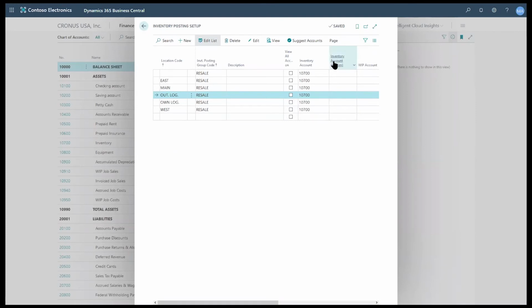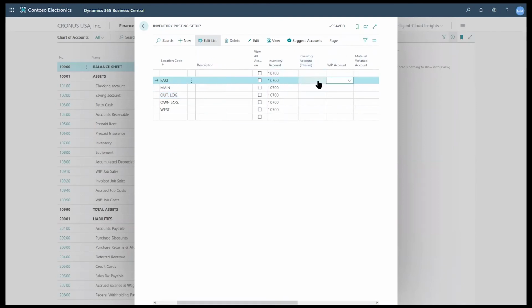And I have more accounts, not only the normal inventory, but WIP accounts, material variances, and capacity. This is related to manufacturing.